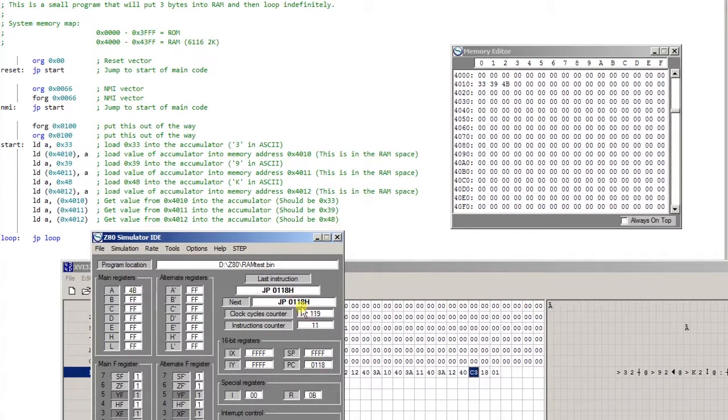And then when this says jump to there, you can see the program counter isn't incrementing anymore. I'm holding my finger down, and that's all it's doing. It's jumping back over itself.